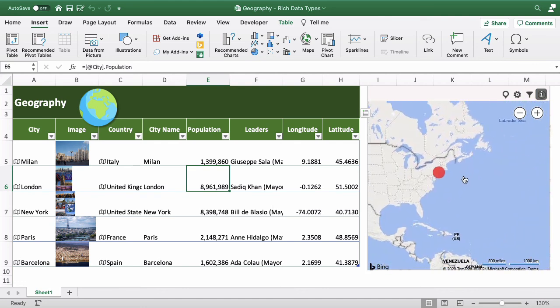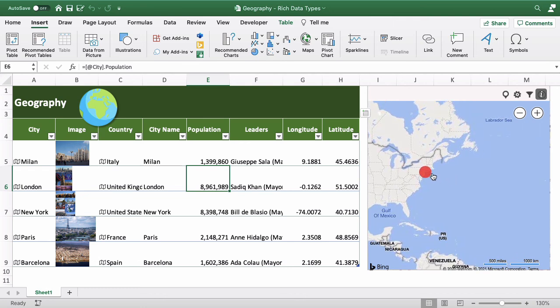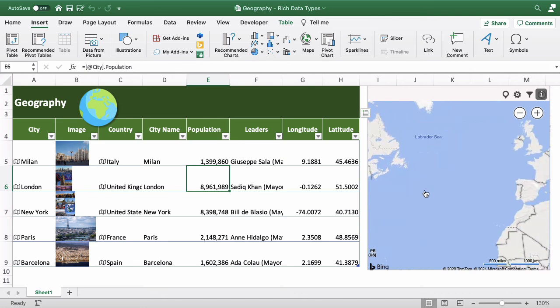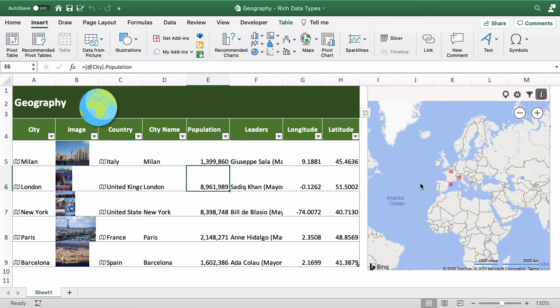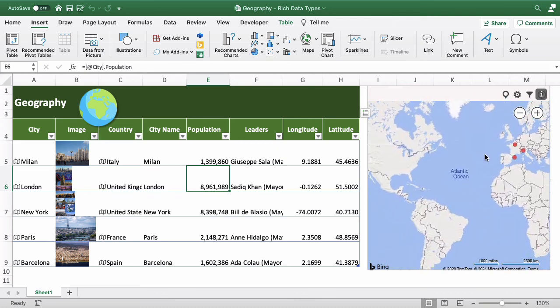So you can see here the size of the circles is the size of the population. So New York has a much bigger population, so it's a bigger circle than Barcelona, Paris and Milan. And that's how to add some data to the Bing maps here. So that's how to use the geography rich data types. Enjoy!